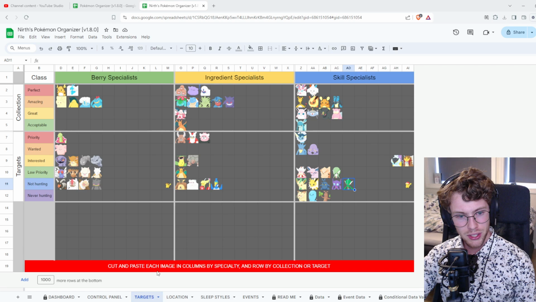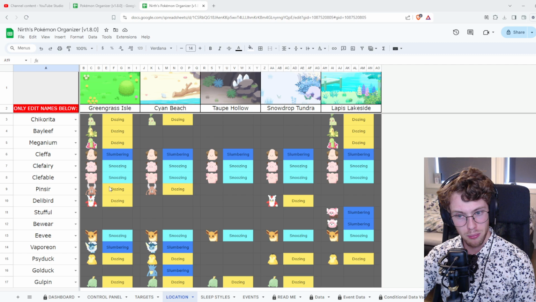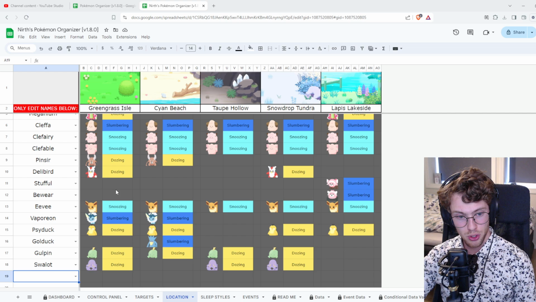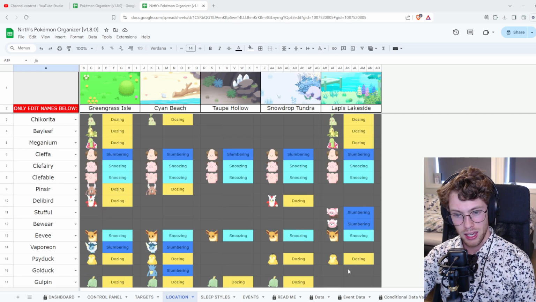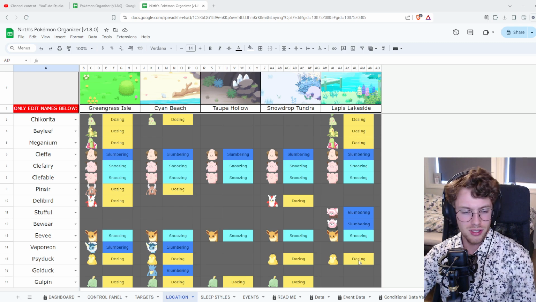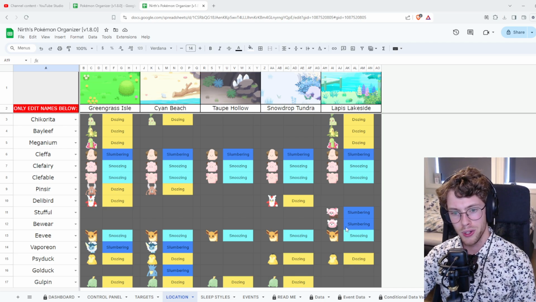And then yeah, based on the Pokemon that I have filtered out in Priority and Wanted, which are these Pokemon, I have created a location tab based on that. So essentially, you can see the kind of sleep styles you should be targeting. And maybe you want to go to a place where you have multiple Pokemon you want and a good spread on the sleep styles, because then you really don't have to care too much about it.